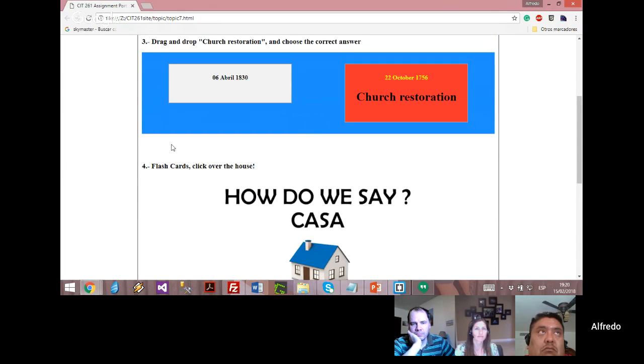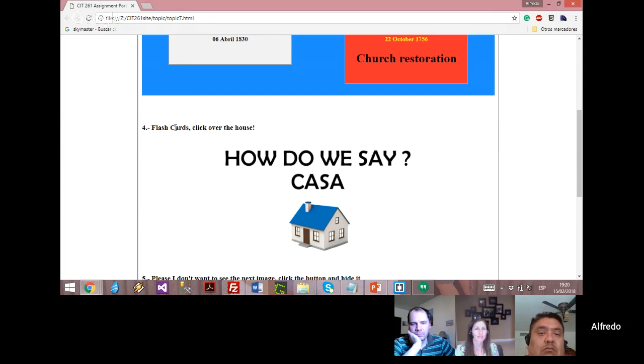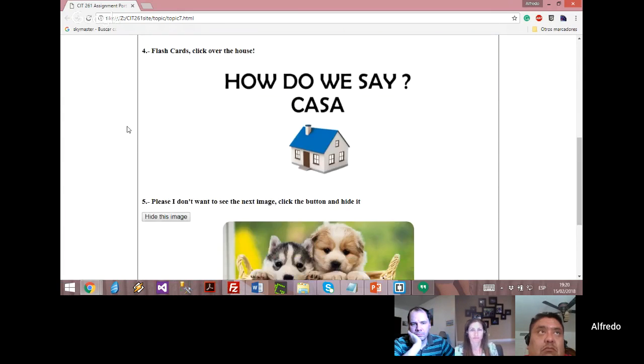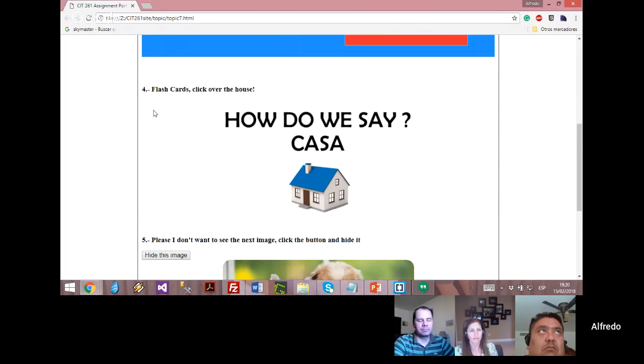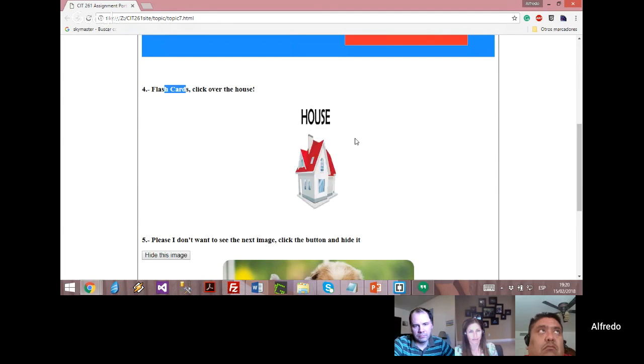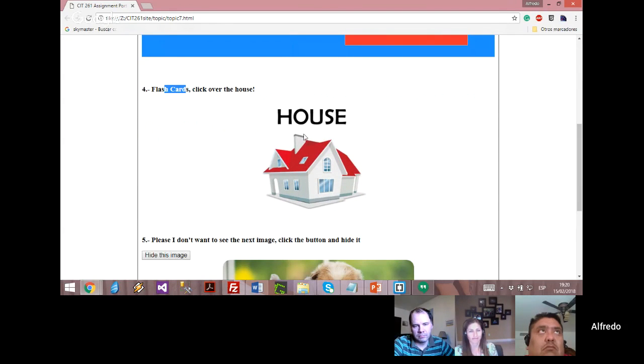Okay. The next example, same as the example before, I spent a lot of time, but I could do it. This is a flashcard. For instance, click over the house. And how do we say casa in English? If I click it, it changes, and this is how it says house.